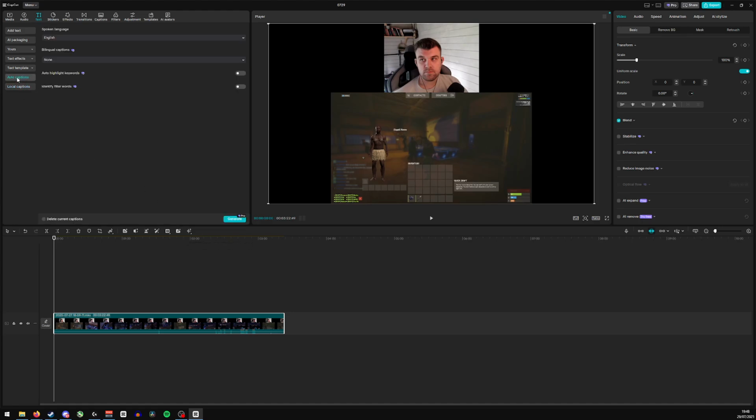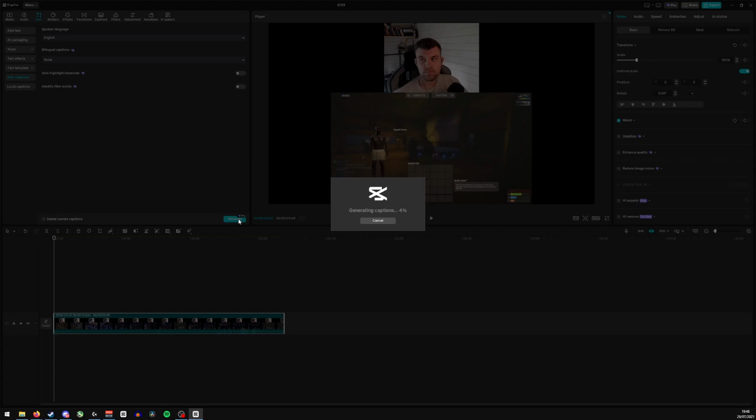You can also auto caption. So if I click this button, you can see I've selected the language, and also there's no bilingual captions, and I just click generate. Now, this feature is under the Pro membership, so if you don't have access to this, that is because you will need to pay for this service.